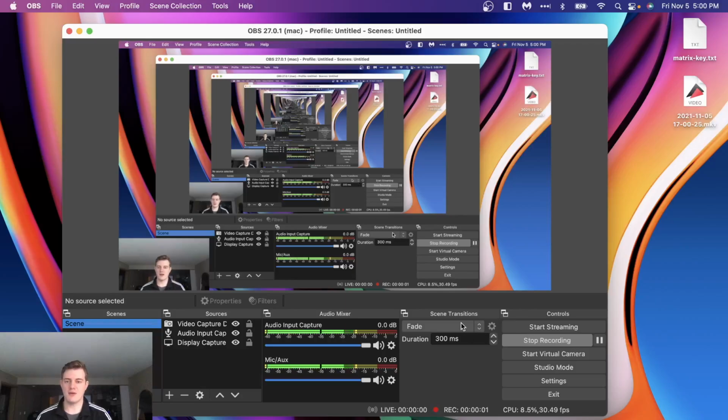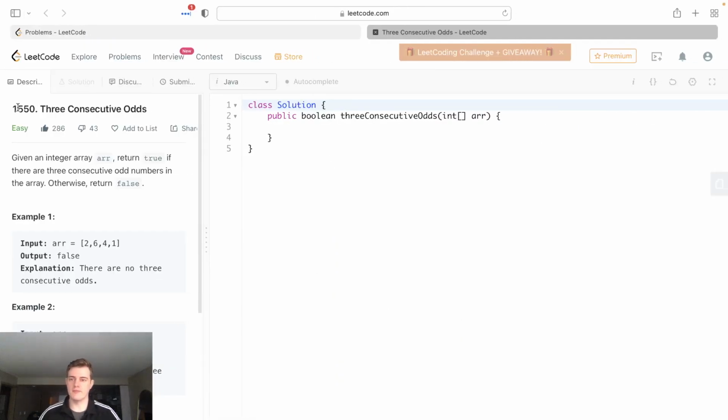Hey everyone, today I'll be going over a very easy Leetcode problem, 1550, three consecutive odds. So we're given some array and we're tasked with finding out if there ever exist three consecutive odds in this array. If we find it, then we return true immediately. If we never find it, then we return false.